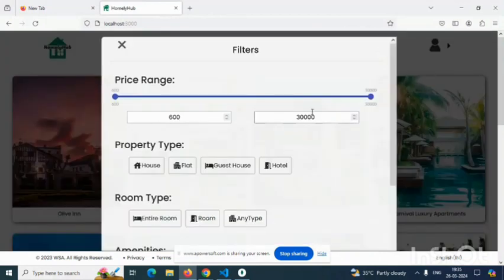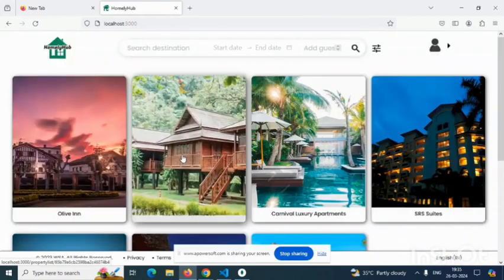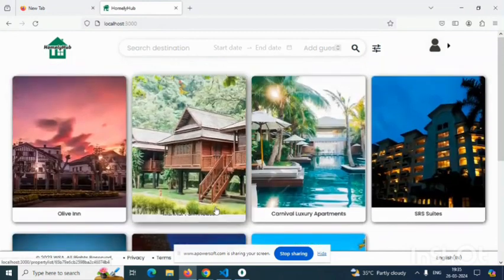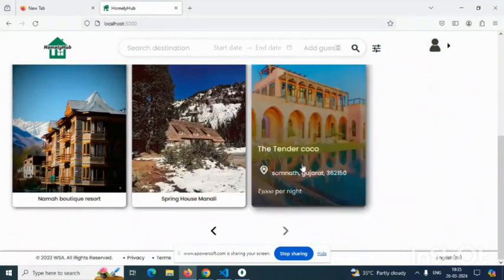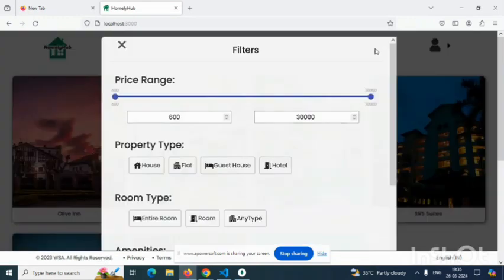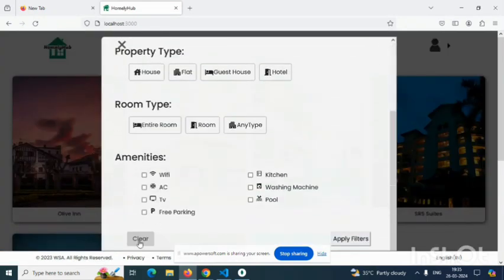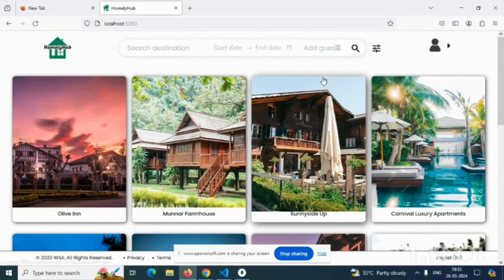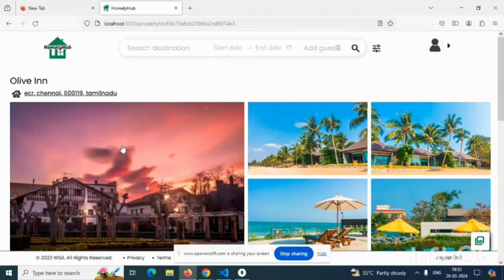Here is a filter. You can give any filter like the range and apply filter. It can sort and give you the price range between 600 to 3000. Then clear, and after that property, you can click on property.